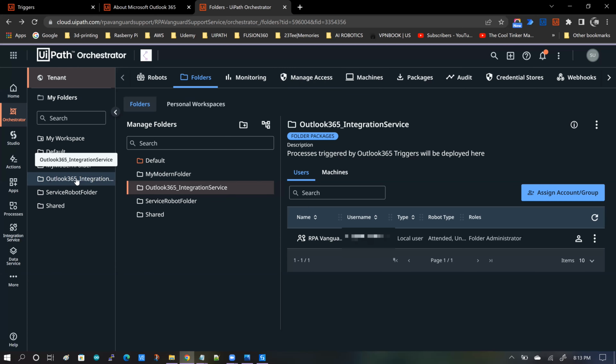So first, as is usually the case, you will need to set up a modern folder to deploy your automation that is going to work with this integration service connection. So here I am in my Orchestrator. This is the modern folder I have created.